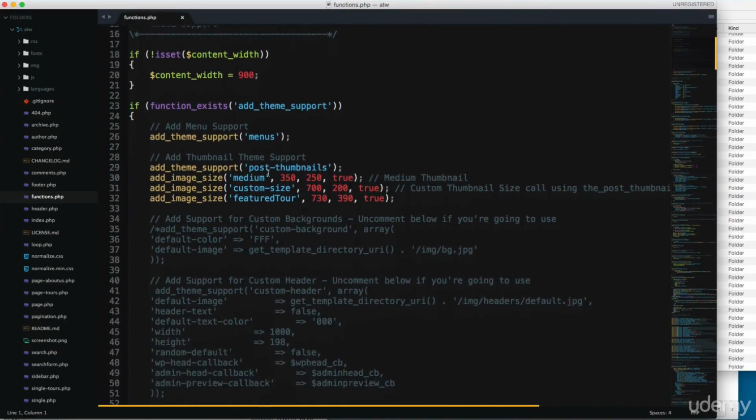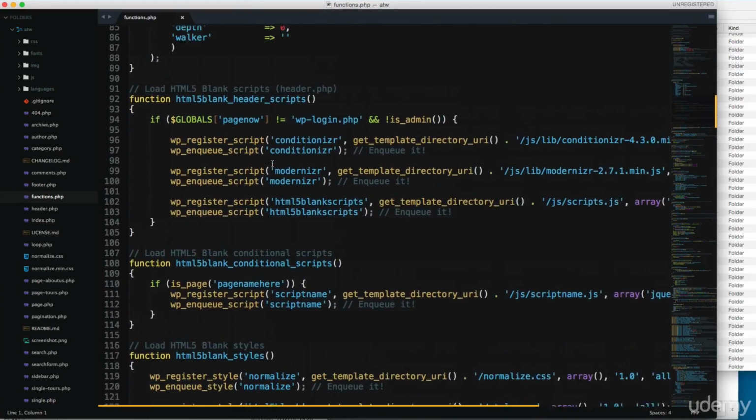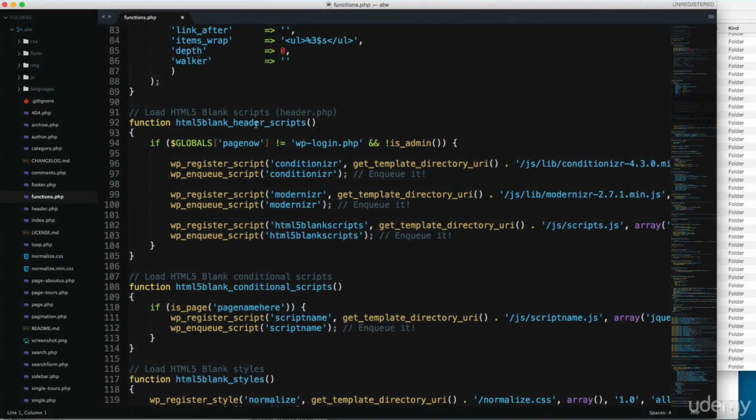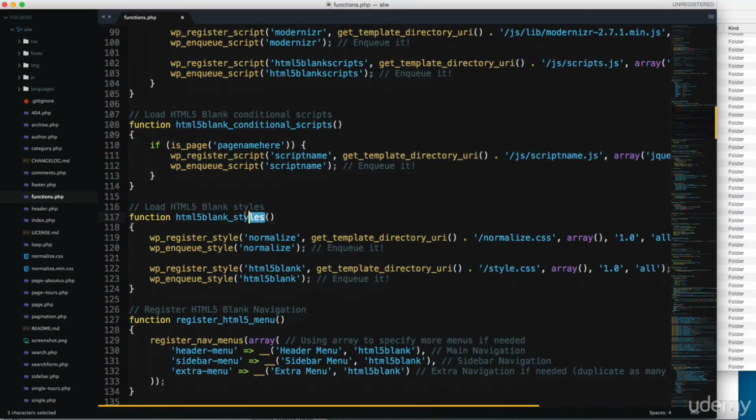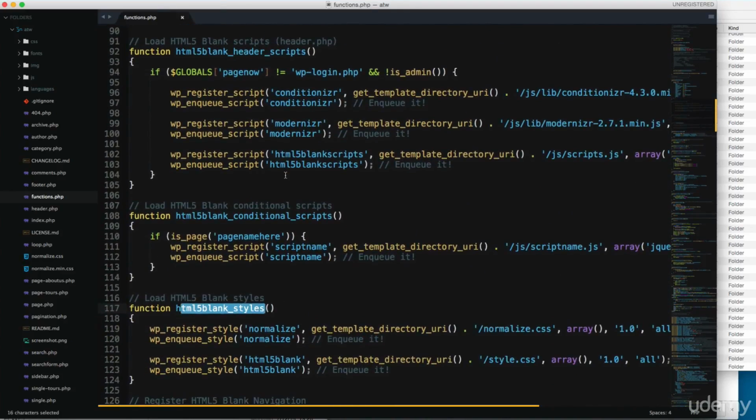And I'm gonna scroll a little bit. Here you can find some functions to add the scripts. Here we have HTML5 blank header scripts, but also we have these styles. So the way that HTML5 blank works, it adds the styles and the scripts in different functions. When we created our theme from scratch, we added everything in one function. Both ways are okay, you don't have a problem.